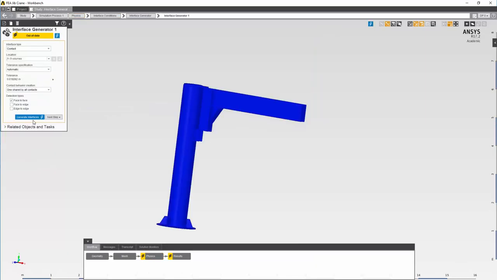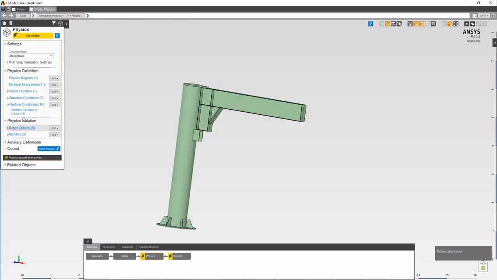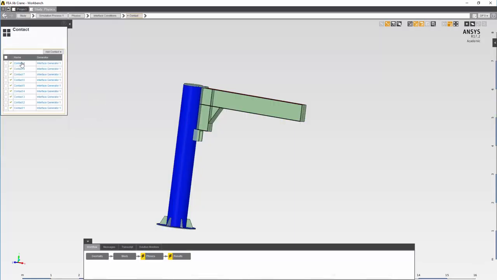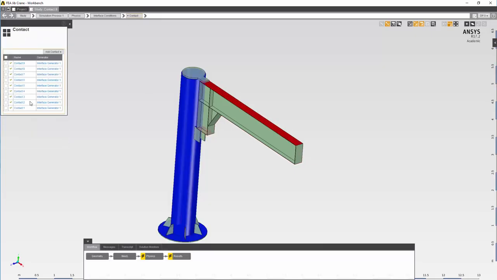Interface conditions outline how bodies and faces will interact. The template identifies contact regions and automatically generates them. Update the interface and check the contacts. AIM will automatically generate a bonded behavior between the faces. As our jib will be welded together, this is an appropriate behavior. Different contact types can be added by changing the behavior or deleting a contact and manually applying it.